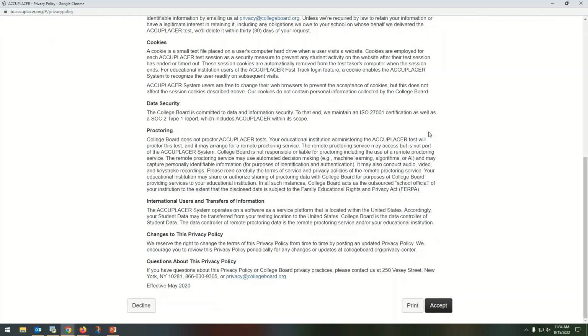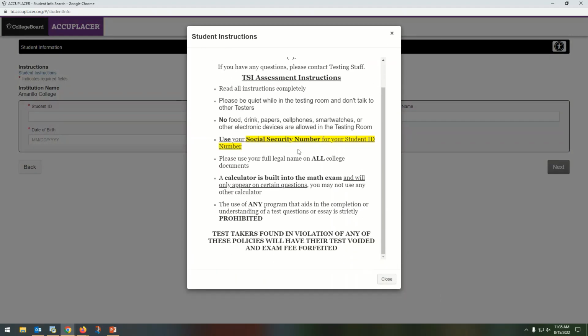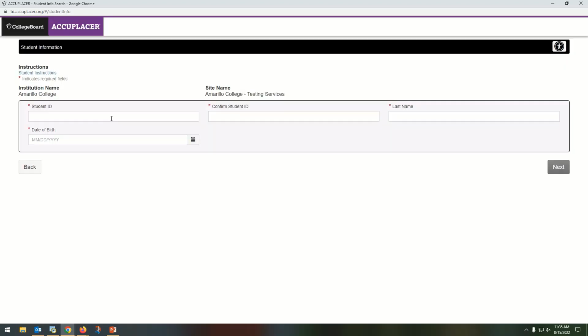You'll sit down the student and they'll read over this fun policy, fun stuff, and some more information for them to read. Notice this right here. Use your social security number for your student ID number. This spot wants a 9-digit code, so we use social security number. It's a lot easier to look up. This is my fake social security number. Put in their last name.